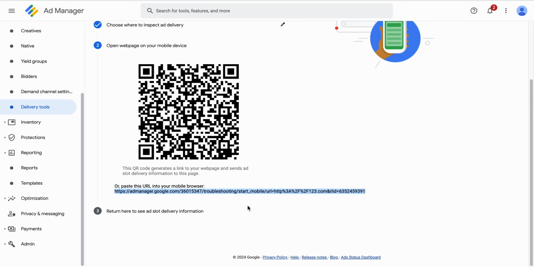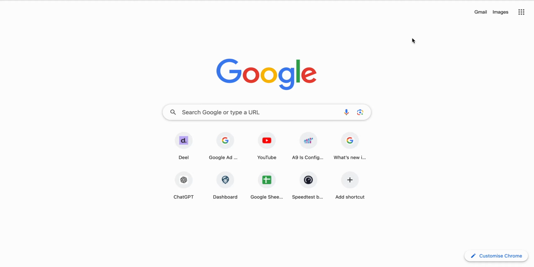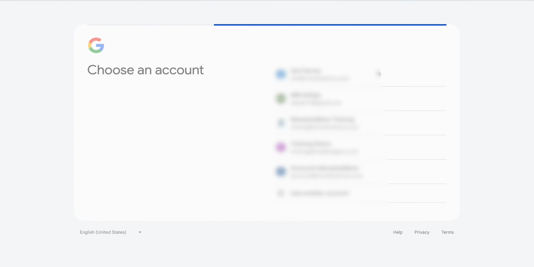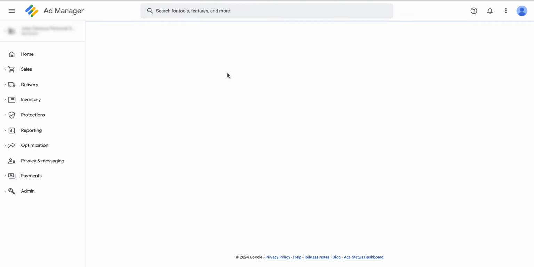Google Ad Manager's ability to analyze and optimize ad delivery is important for publishers who are looking to maximize the effectiveness of their ad campaigns. Google Ad Manager's delivery tools offer a user-friendly interface for inspecting ads on websites, providing insights about ad selections and troubleshooting line item issues.